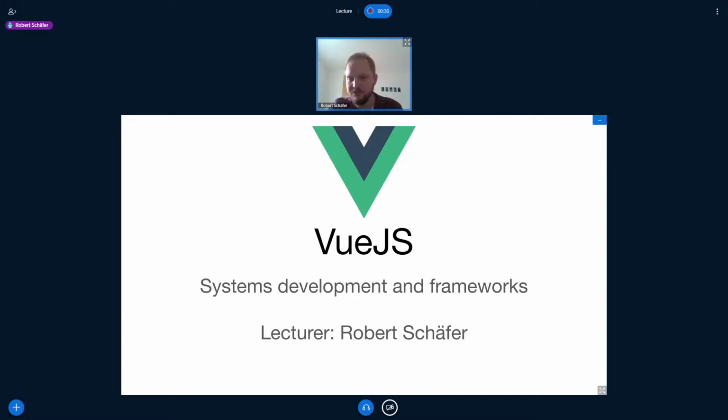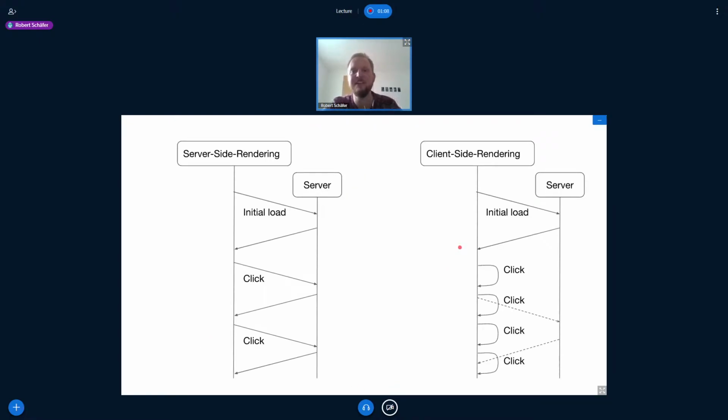Yeah, for now we can see just the slides, which is okay. And today's topic is VueJS, an introduction into VueJS, into single-page application frameworks, and we will also introduce the next homework exercise. So first of all, the JS stands for JavaScript. It's a JavaScript framework, and it's a so-called single-page app framework, and it's using client-side rendering.